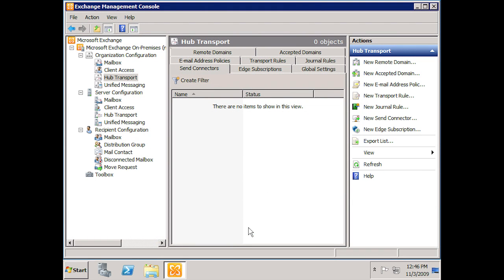Okay, so we're on our Exchange server again. We're under the Hub Transport node under Organization Configuration, and we're on the Send Connectors tab. As you can see, there's nothing here. Now let's say this organization was ready to take that step and start sending emails out to the internet. Well, we would start that off by clicking New Send Connector.